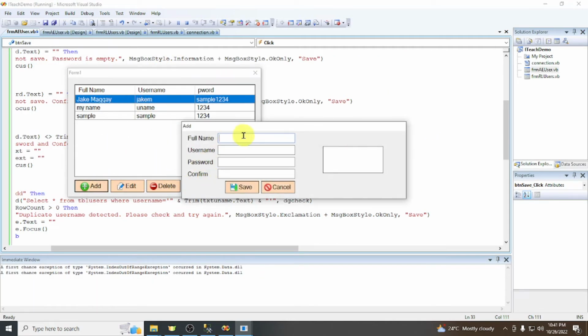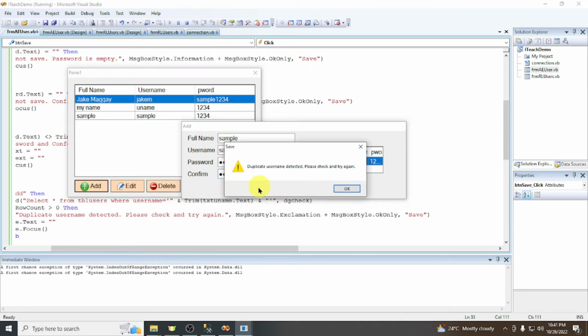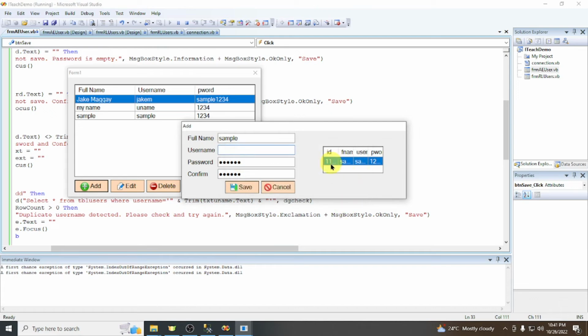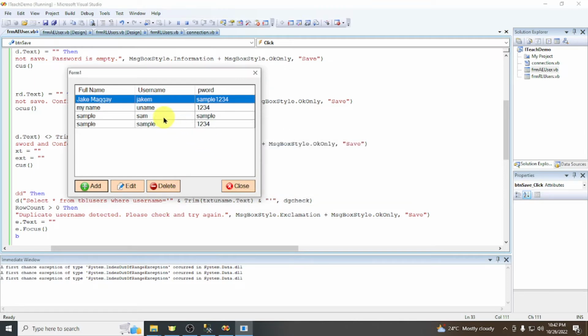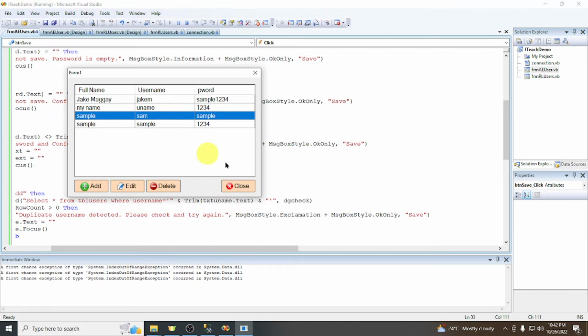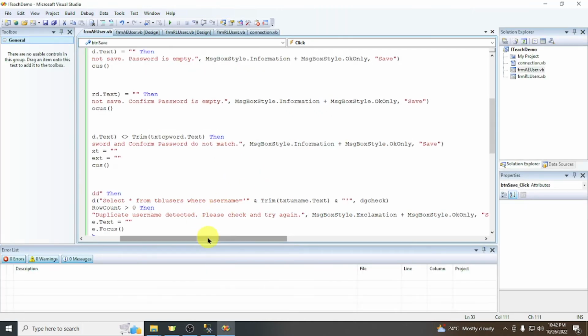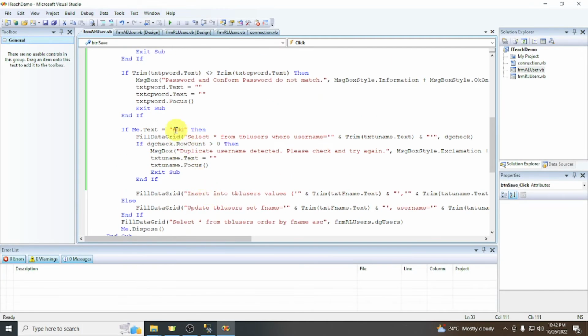So I will use sample. Sample. Okay. Duplicate username detected. Please check and try again. So as you can see here, it found the username sample. So that's it. That's how you trap duplicate record during saving, during adding of record.